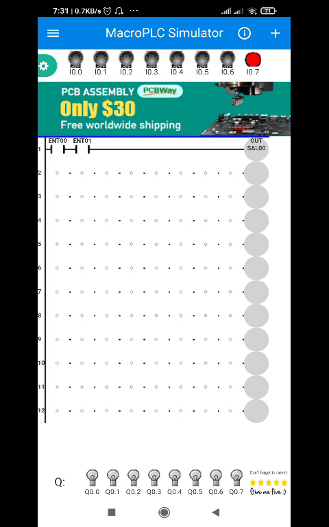So I will try to energize the first button. We have a 1 signal for that, but nothing is happening on our light bulb. So I'll try the second one. Again, the same. What it needs is for both toggle switches to be switched on, and then the light bulb will be turned on.